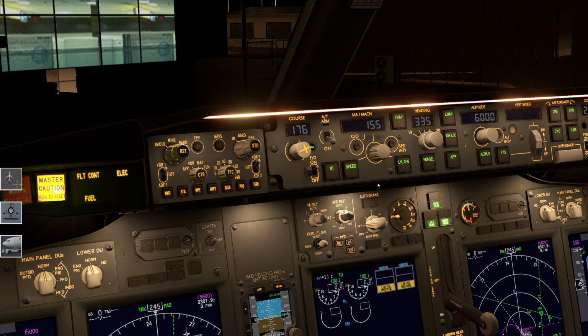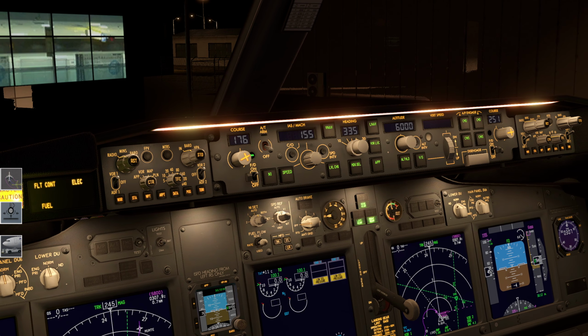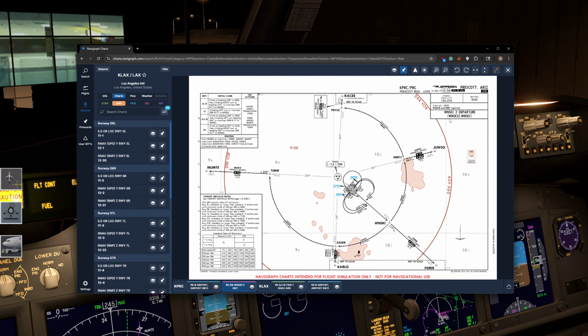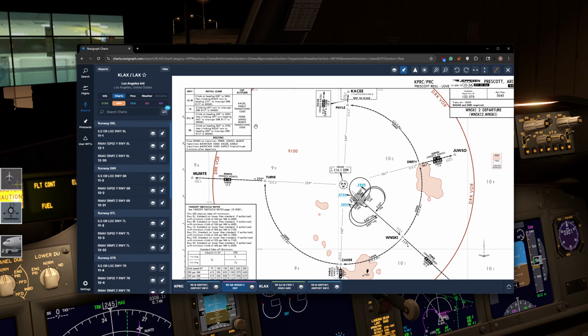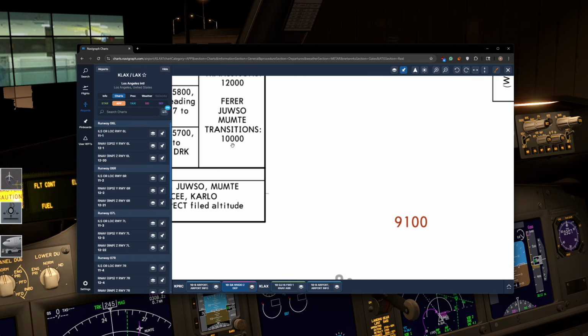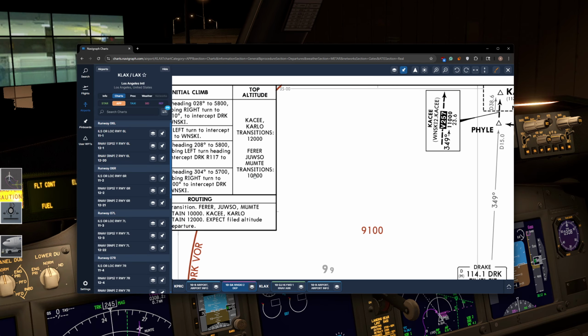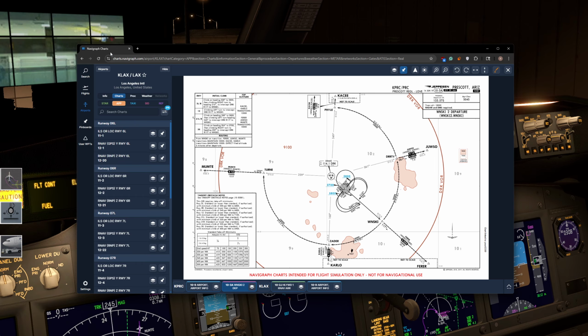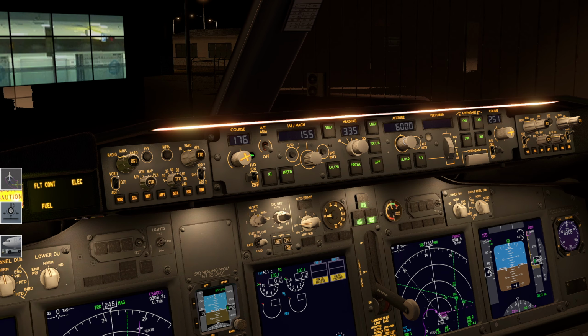Altitude bug. This is going to be the top of what you're cleared to. For this case, we're acting like we've been just cleared, climb via the Winsky 2, and we can look for a altitude, which is right here, top altitude. We are the Mumpty transition, so 10,000 is our top altitude. That is what we're going to be putting into our altitude bug.